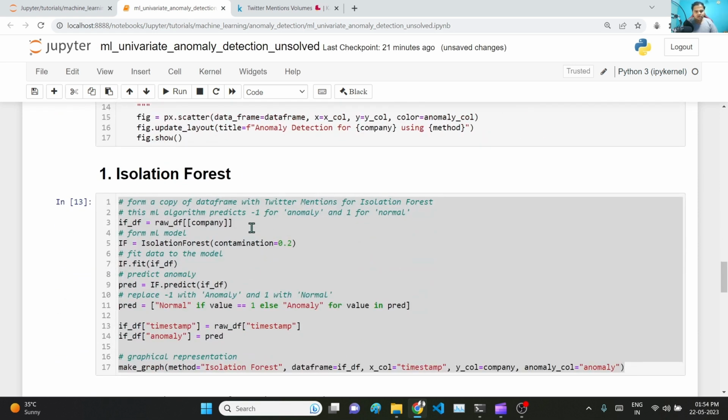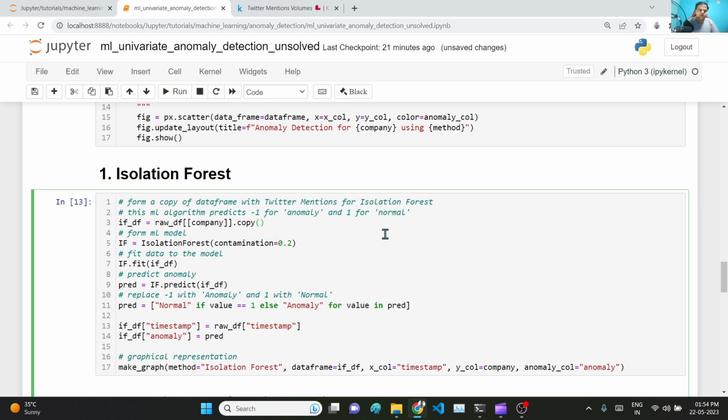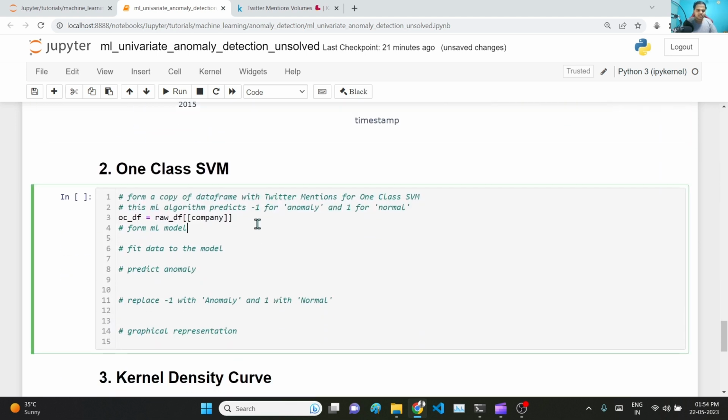One more thing which I forgot to mention, ideally this should be a copy of your raw data frame, because sometimes it may happen that the changes that you are doing on a data frame, if you have not made a copy of the parent data frame, it can cause changes to the parent data frame. So to be on the safer side, make sure you always make a copy of the parent data frame, and the child data frame should not be part of that particular data frame. Make sure it is a copy and not just part of that particular data frame.